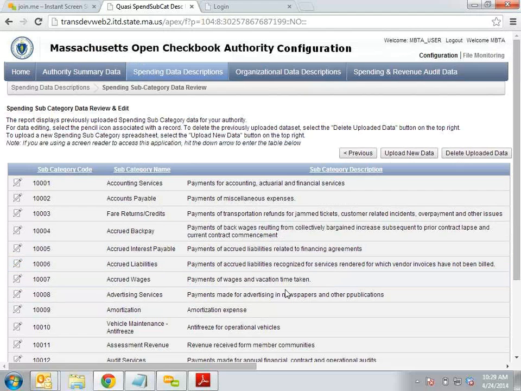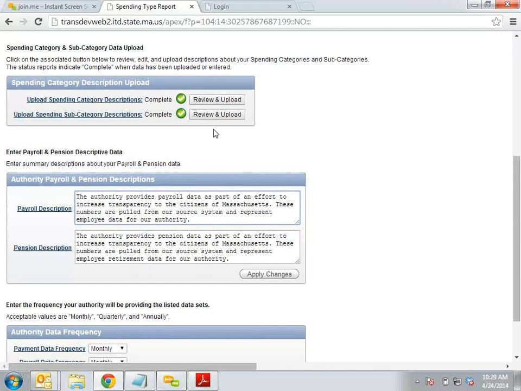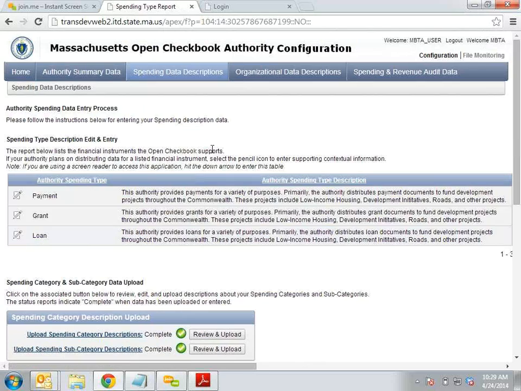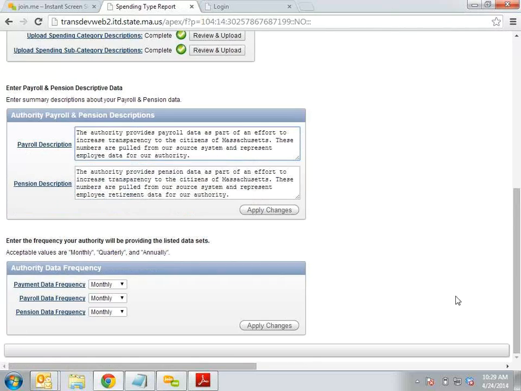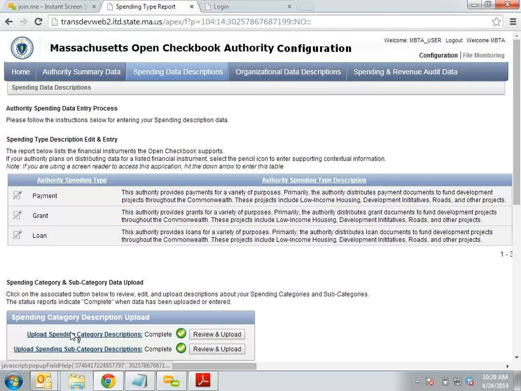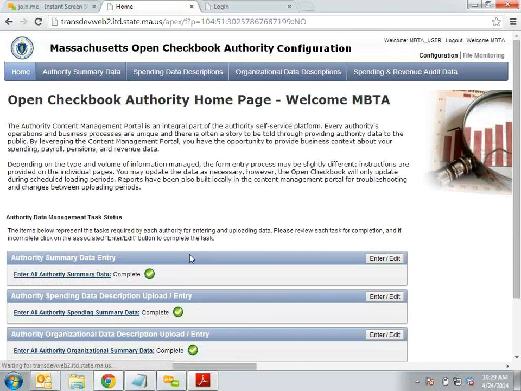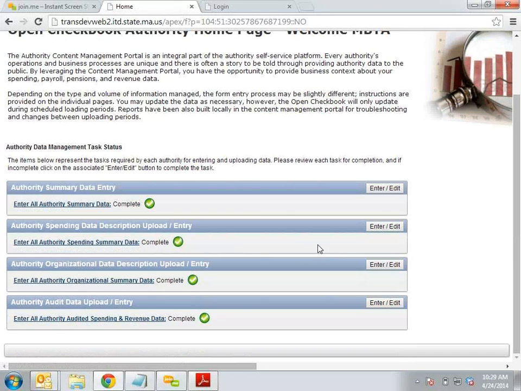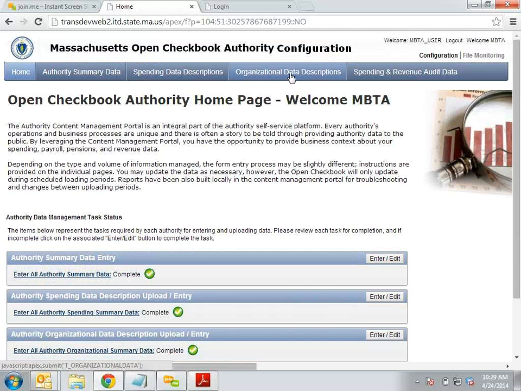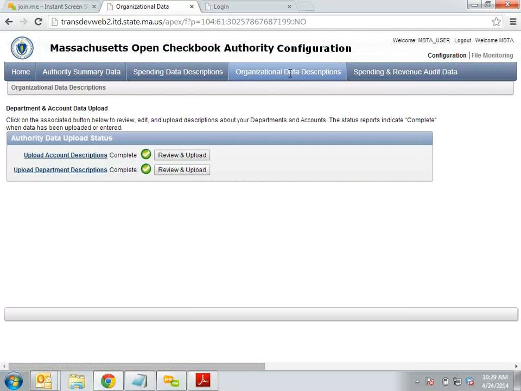Once you have gone through it, you would follow that same process that you went through with spending categories for spending subcategory descriptions. Once complete, you would go back. You can see that the task has been completed, and once this entire page's worth of tasks has been completed, if you were to go back to the home page, it would tell you that the whole page is now done. Once you're complete with those first two pages, you can either go back to the home page or select the next tab, which would be organizational data.